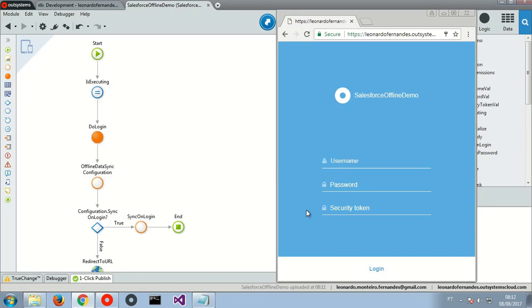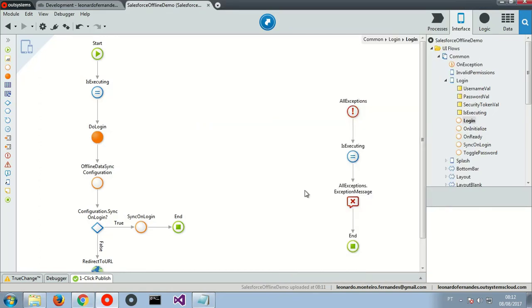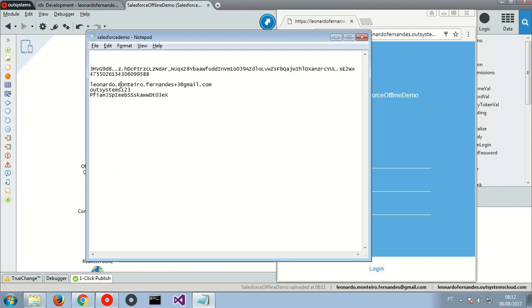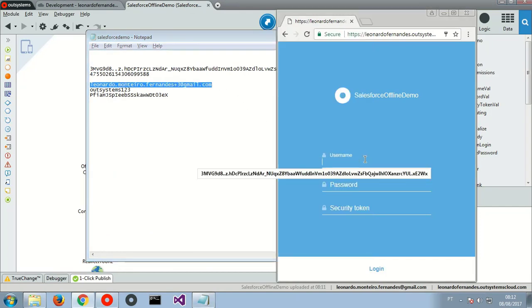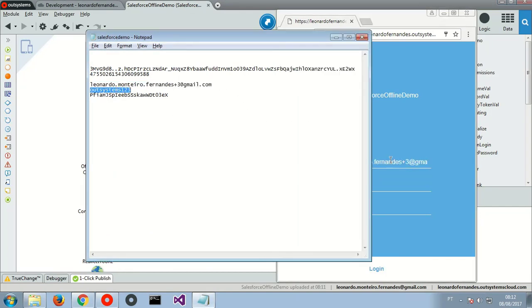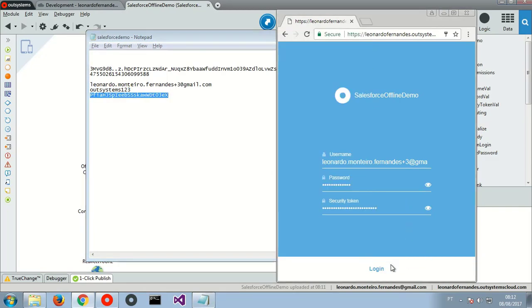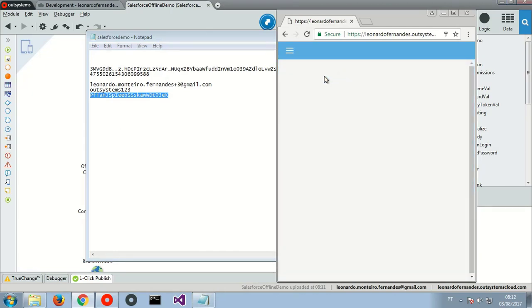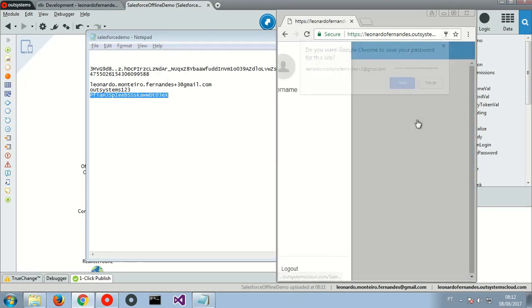All right, so here's our login screen. Let me just enter my credentials for this particular environment. And we hit the login button. And yes, login worked.